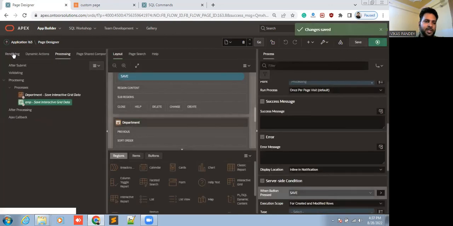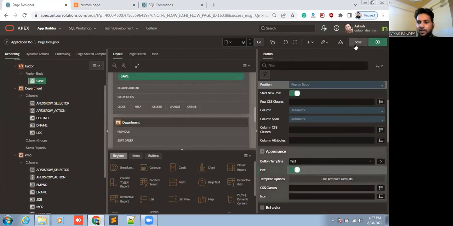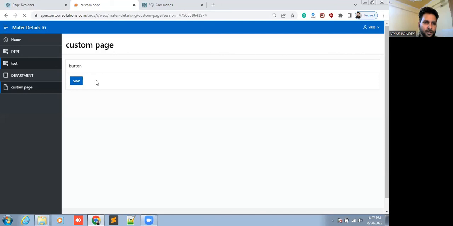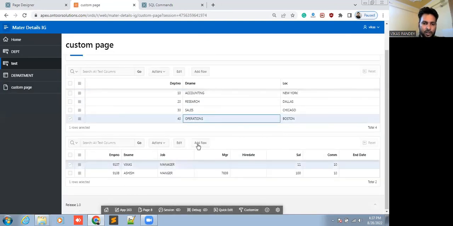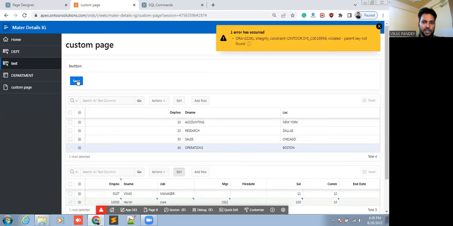So I've saved the page. Let me just enable the appearance. Then it looks pretty much okay. Now I'm just going to add another row. Again, I'm going to skip the 10000. This is the random number. Now I'm going to put the name Harish. This is also a clerk. This is the random number, 10010.